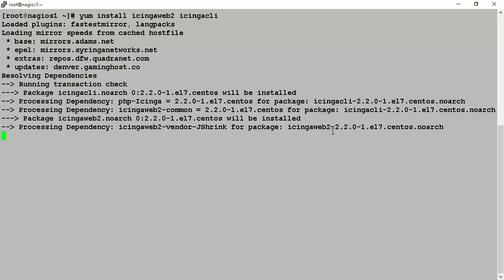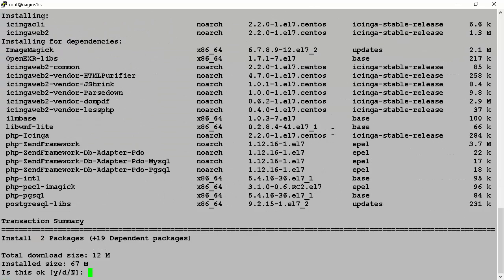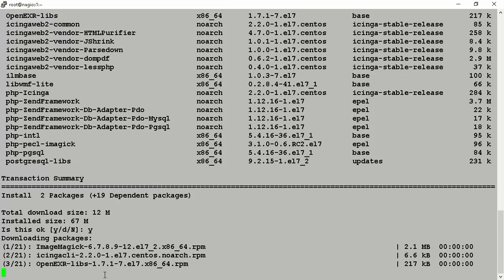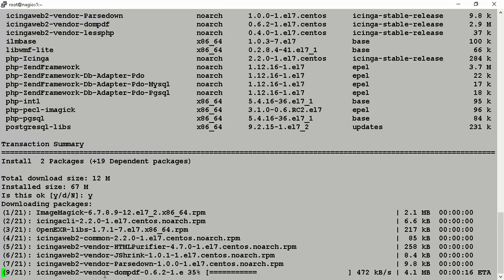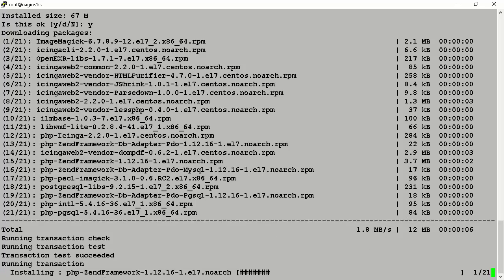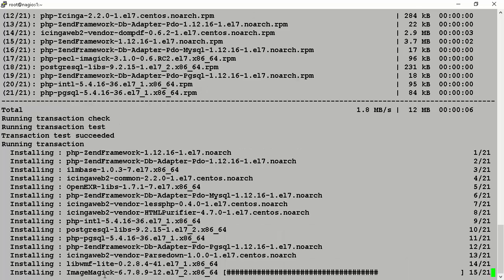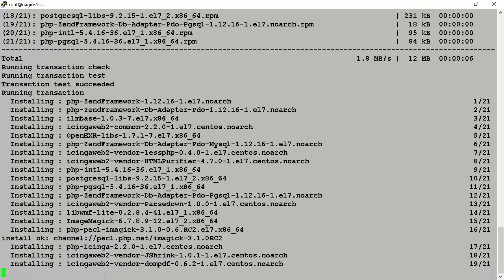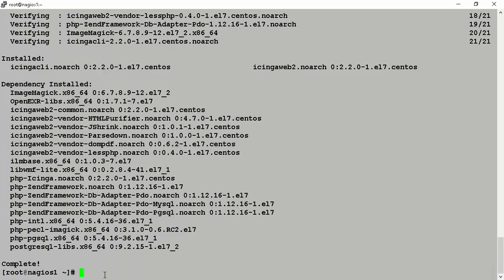At this point yum will resolve dependencies and will prompt us, is it okay to download and install those packages? We will give permission to yum by typing y and hit enter. The installation will happen in a couple of minutes. This depends on how fast your system is. Looks like our installation is complete. From this point we will continue the rest of our installation using the Icinga Web 2 interface.